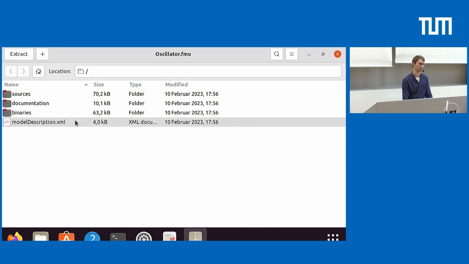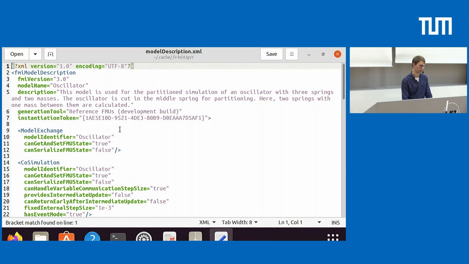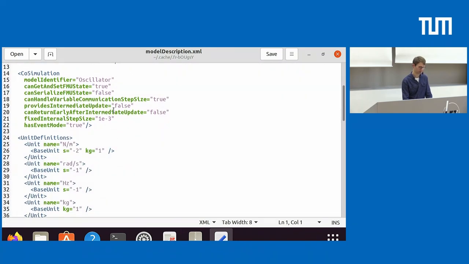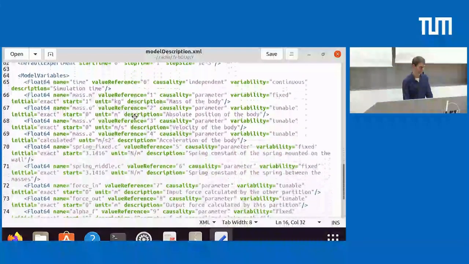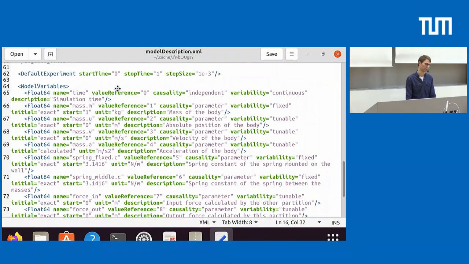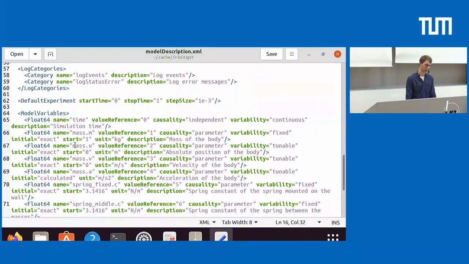So this is the XML file where the interface of this model is being described. Here we have, for example, some flags, which tell us what kind of functionalities you can use with this model. And down here, the variables themselves are defined. So for example, we know what name we have to call to get the position of the mass or the velocity.